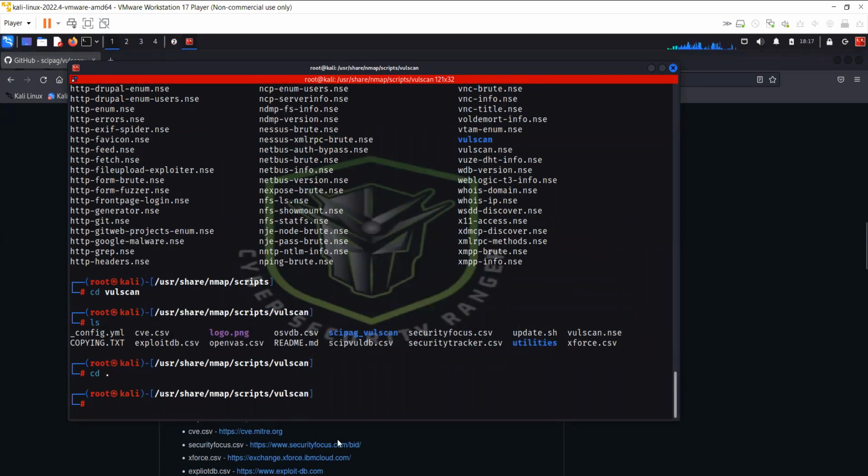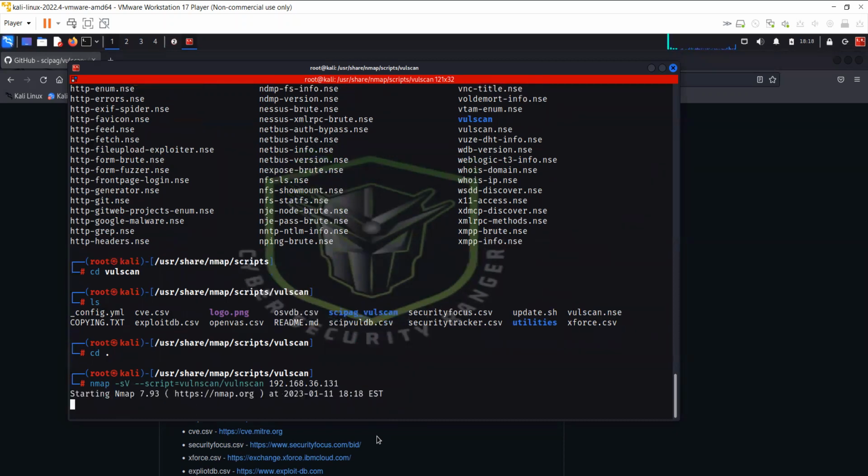In order to run the script, it's a little bit different, I would say, because this is a script that we have downloaded and it's a customized script. The way to use it is nmap -sV for the service version scan, --script equal to the path to the script, so onescan/onescan, and then the IP address of the target. Now let me make this 131, the Windows machine.